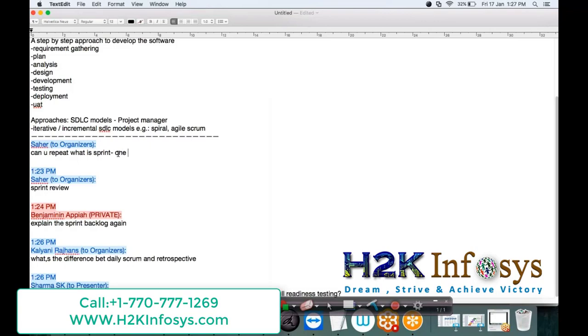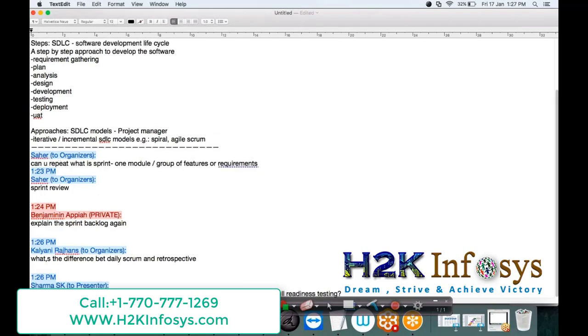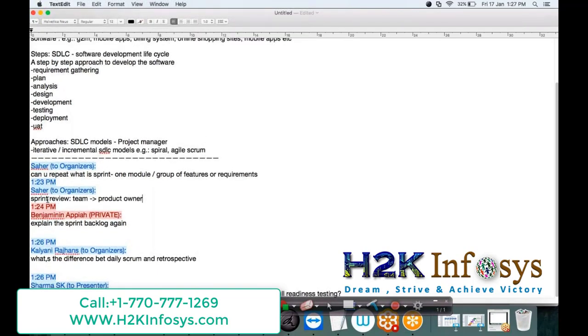Sprint means it is one module, or you can say the group of features or requirements that are to be implemented. And then we have the sprint review here. So here the team will present the product to the product owner. The team will explain about the product to the product owner, what they have done during the project. Sprint backlog means it is a tracking document. Here we are going to track the activities that are conducted in the sprint.